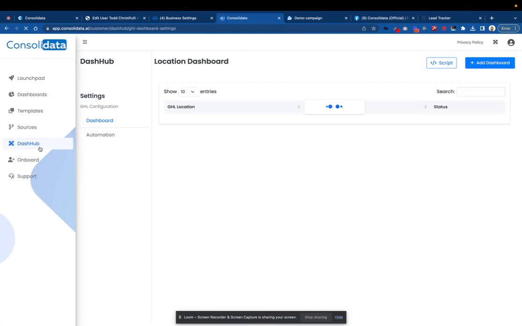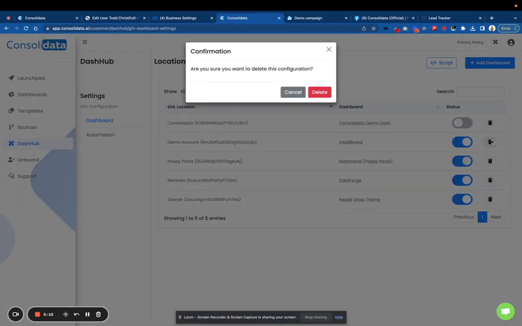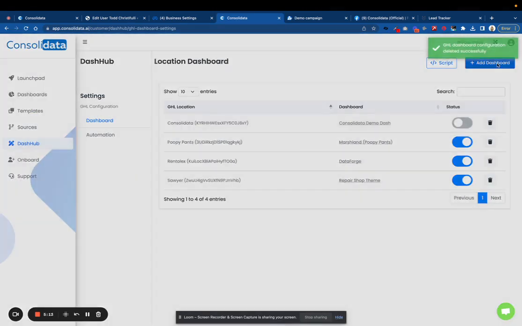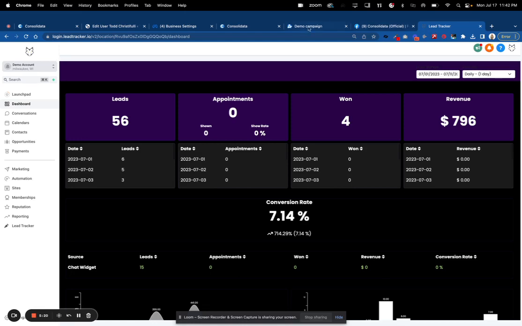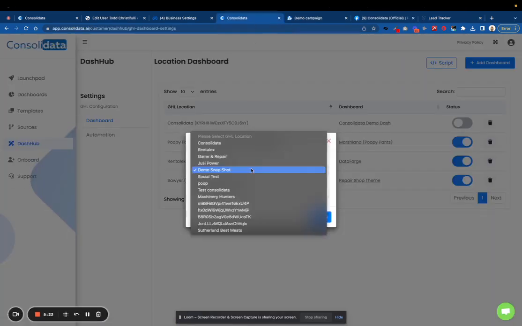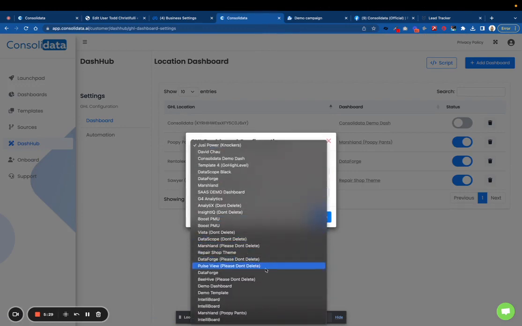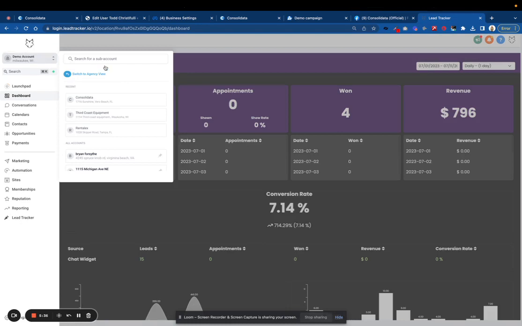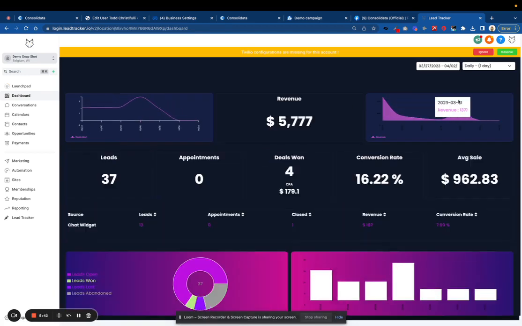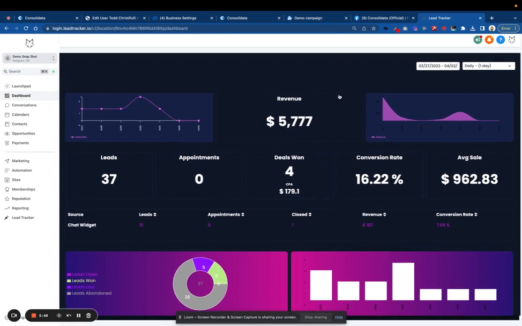I'm going to go into my Dash Hub. In the Dash Hub, I take the script. I put this in the JavaScript section, this in the CSS. I'm going to go ahead and delete this. I'm going to add a dashboard to this demo. I think it was called demo. No, it's demo account, not demo snapshot. So I'm going to go over here because there's one called demo snapshot. That's the one that we want. Boom. Here's the page we just made. So you can see how easy it is to replace that.